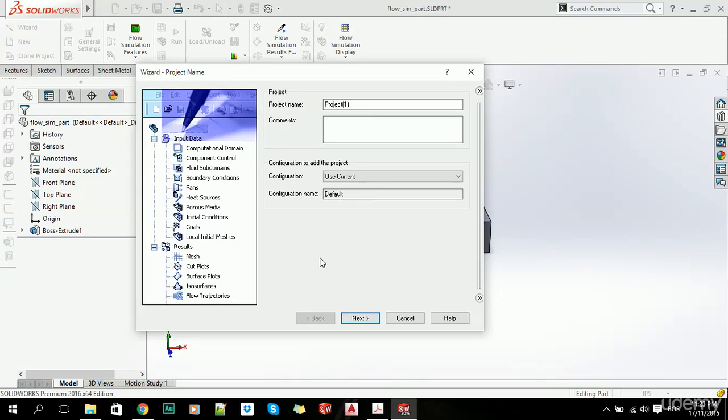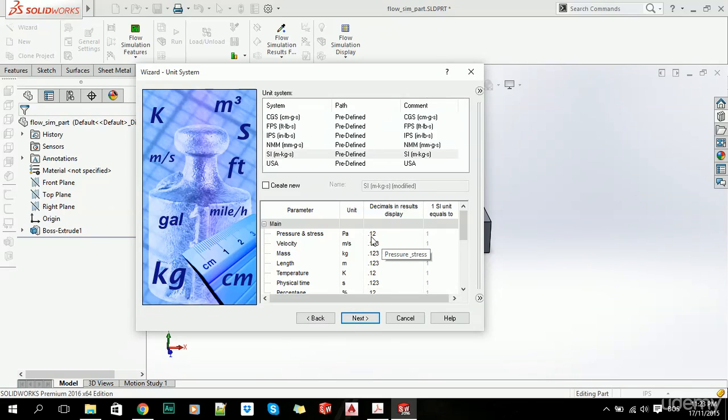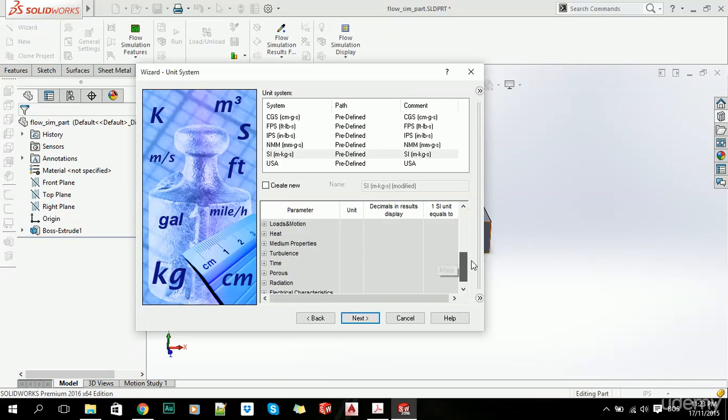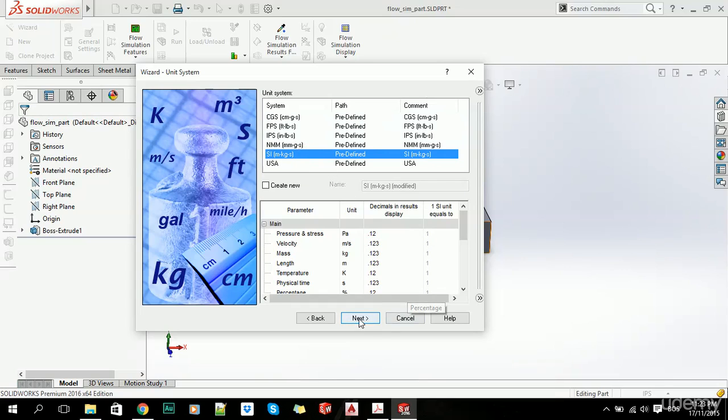This box appears where you need to add your project name. So let's just say car flow simulation. You can use the current configuration or select or create a new one. Let's click next. Now we need to define our unit system, so we can see these predefined or create a new one. You can see some of the parameters that you can change and units that we'll be using for that. Let's just use this SI.